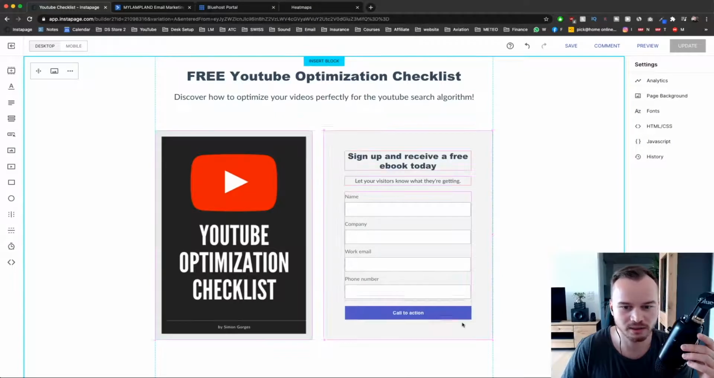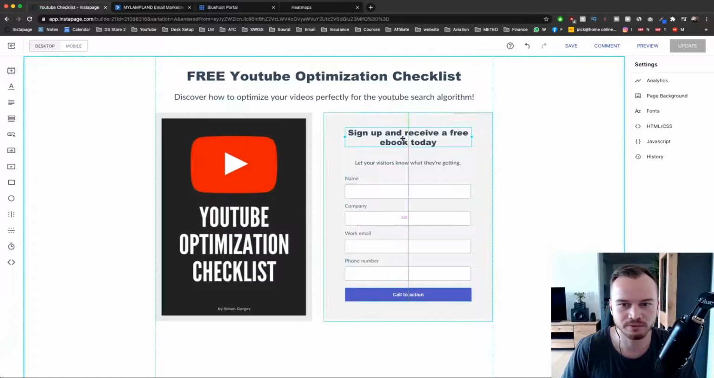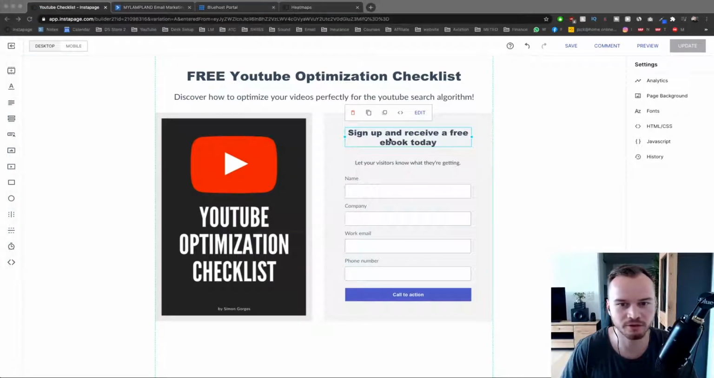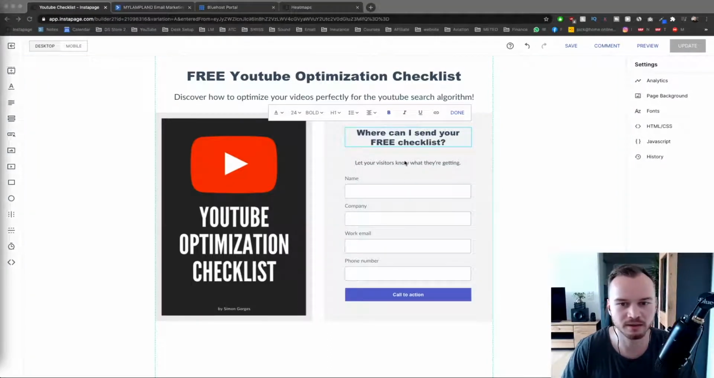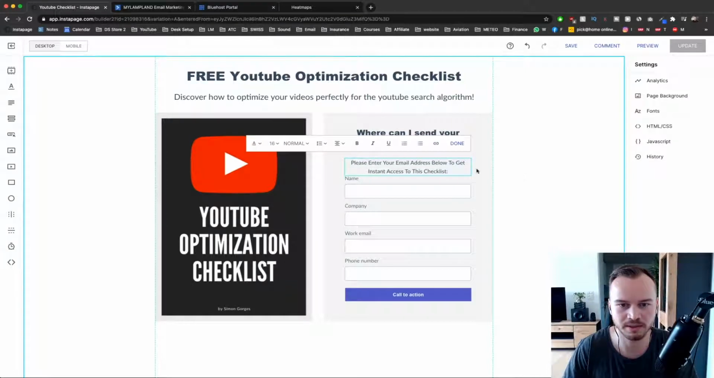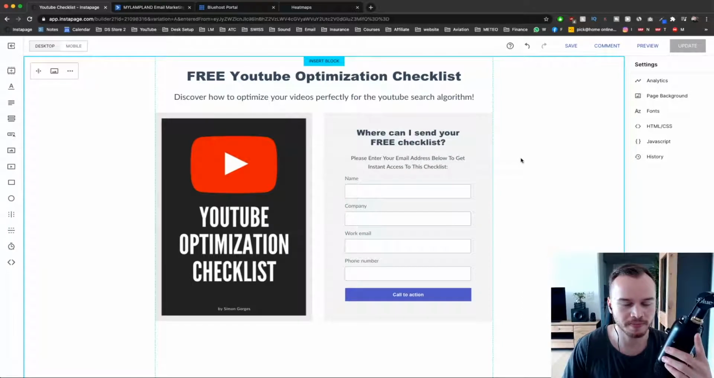Now, let's actually drag this a little bit up right here and sign up free ebook. Okay, I'm also going to change this to where can I send your free checklist, and then this to please enter your email address below to get instant access to this checklist. Because what I'm going to do is send them the PDF document of this checklist in the first email that I'm sending to them. So I don't want people to be able to download it right here on the landing page, which is something you can do, but I want people to actually go ahead, open my email, and then read it and then download the checklist right there.